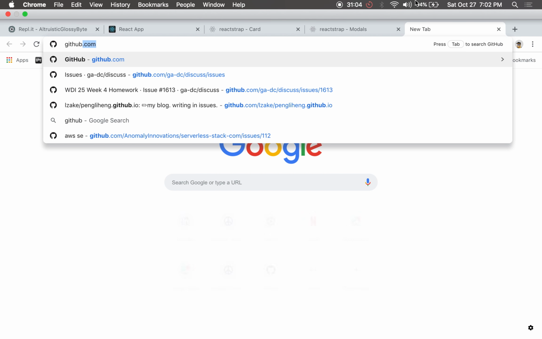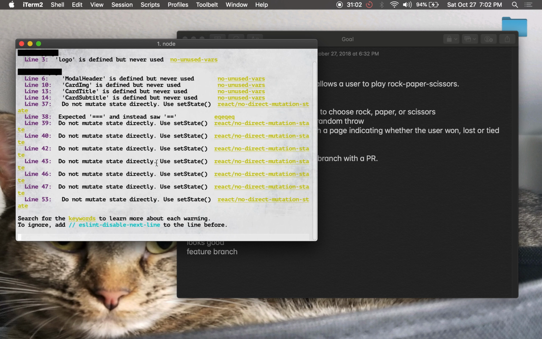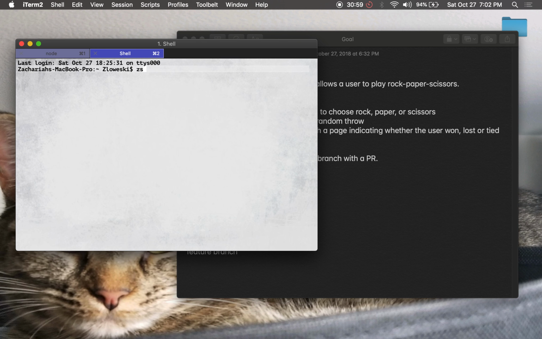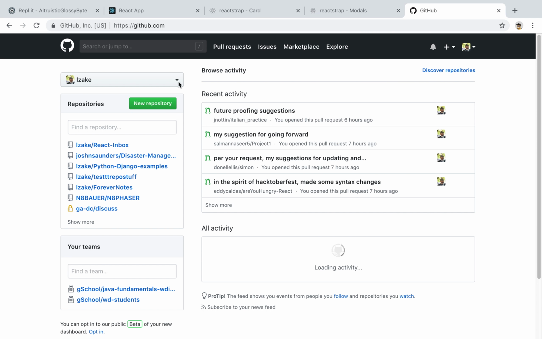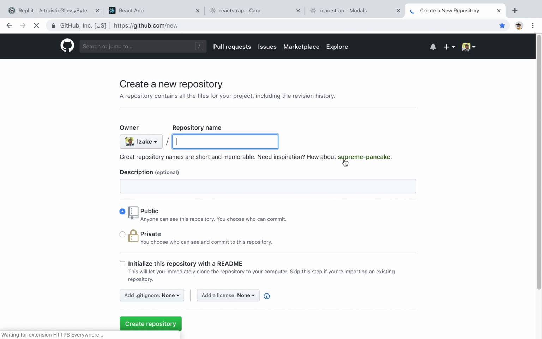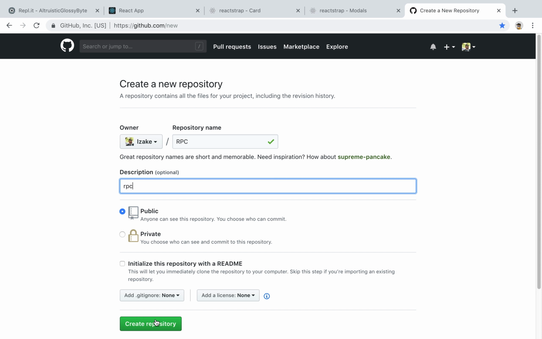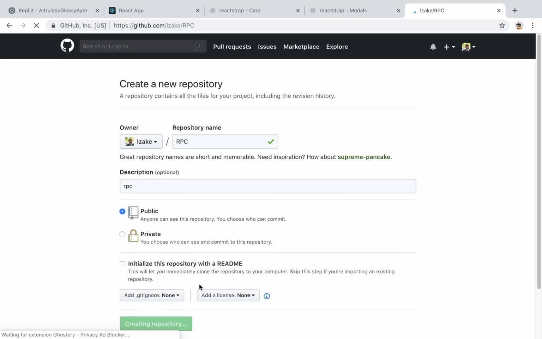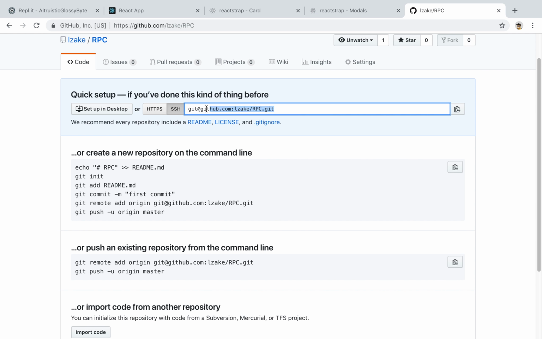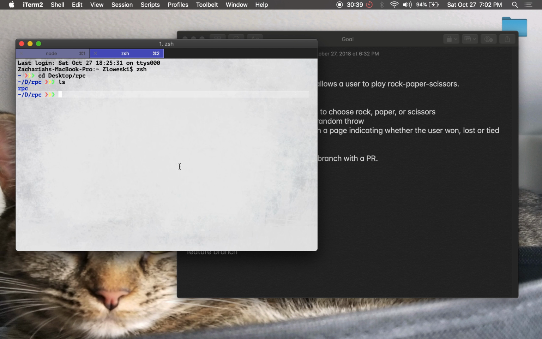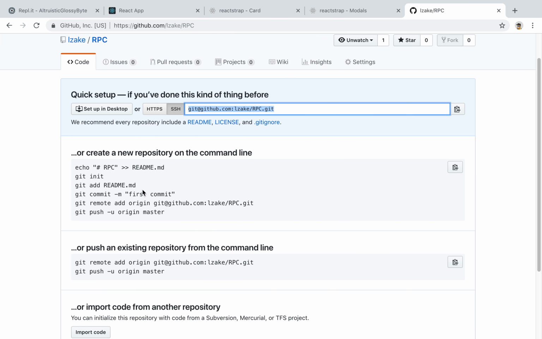So let's go to GitHub. I'm going to create a repository called rock. I'll just do RPC, create repo. Cool. Git, what is it? Yeah, so it's git add. I don't care about the readme.